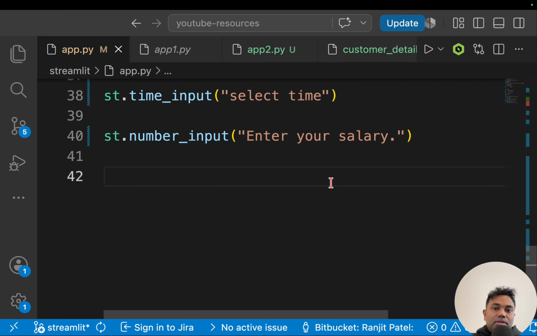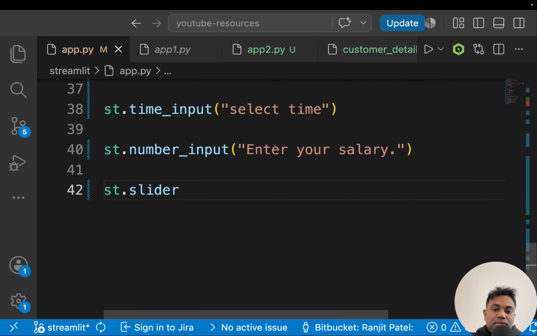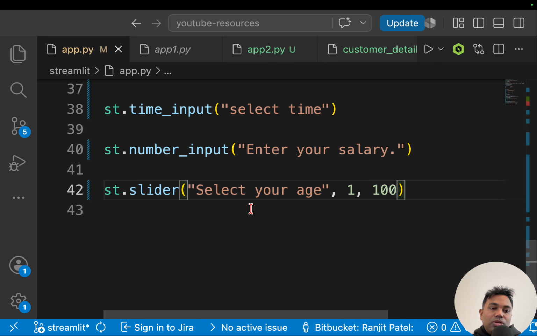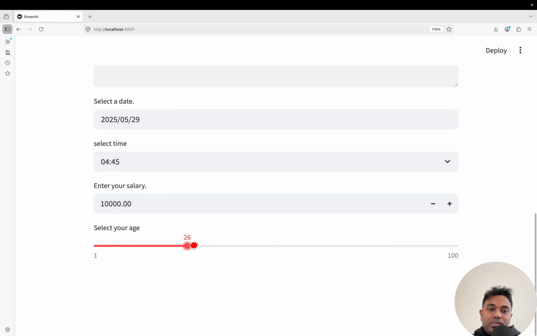Then after number input, we have a slider as well, st.slider, and here I can select range. You can give any label you would want, and here we have to give some range. So if it is like select your age or something, then you give 1 to 100, and it will give you a nice slider. We can see it here. You can select. So these are the inputs.